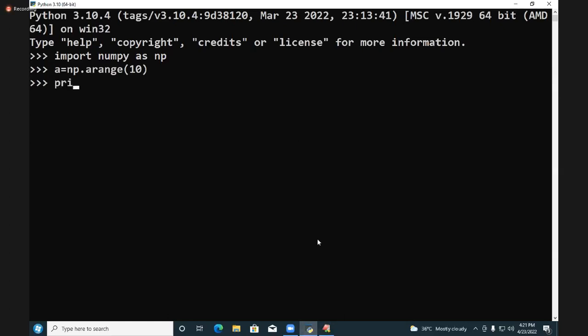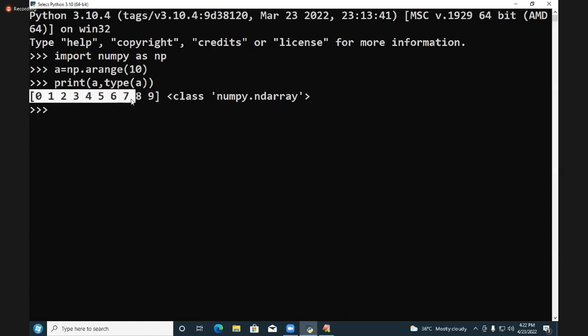What is happening? Print A. Print type of A. Are you remembering what topic is going on? How to create an object of ndarray. The number of approaches to create an object of ndarray, we are discussing. So see that it is going to create 0 to 9, and the object name is ndarray. So the arange function always creates a one-dimensional array only like this. It can't create a two-dimensional array. A three-dimensional array we cannot create, but we need to reshape it.